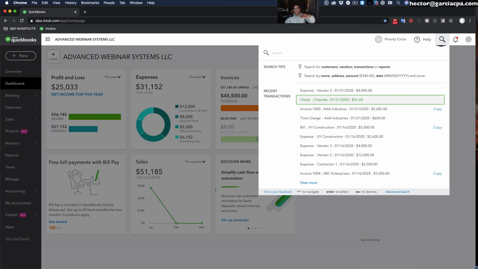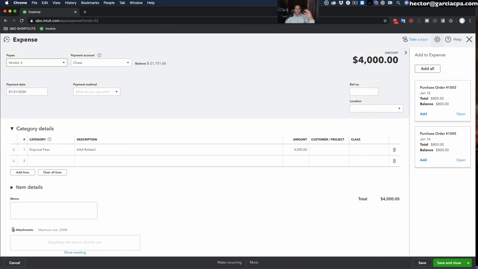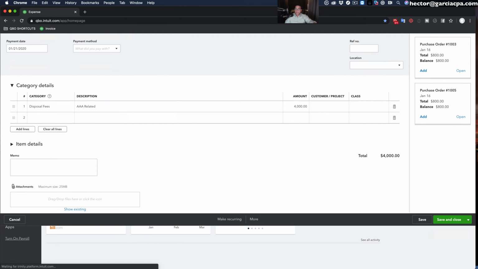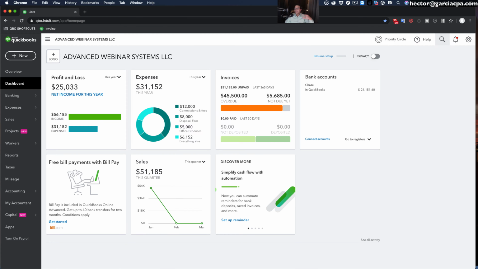Now, recent transactions is the last 10 transactions that I created or edited inside QuickBooks Online. If I want to go back to any of them, let's say I want to go back into this expense, I press enter and it will open that transaction. Now, escape on your keyboard will close whatever is open. So that's a really good keyboard shortcut to know.